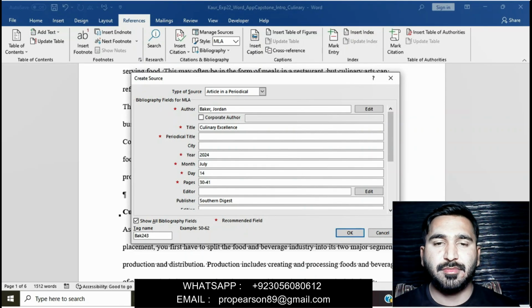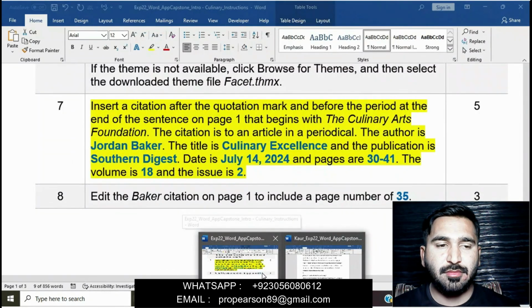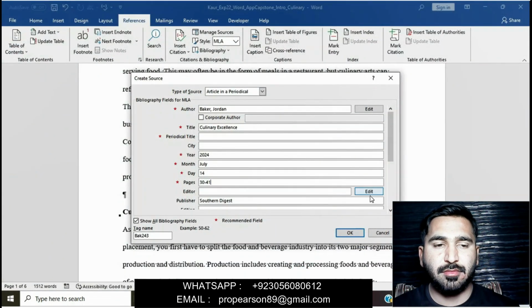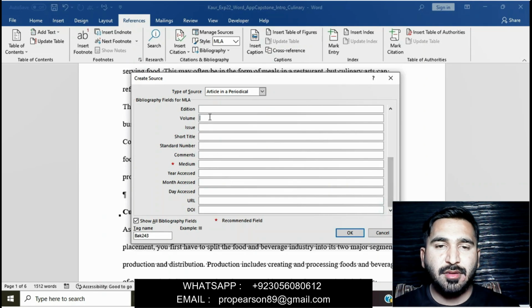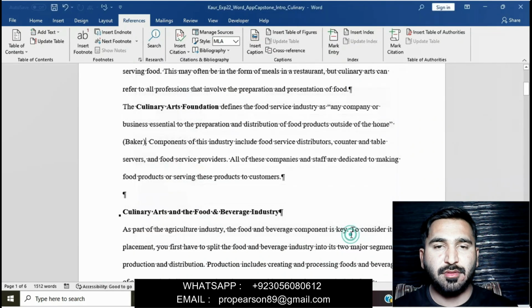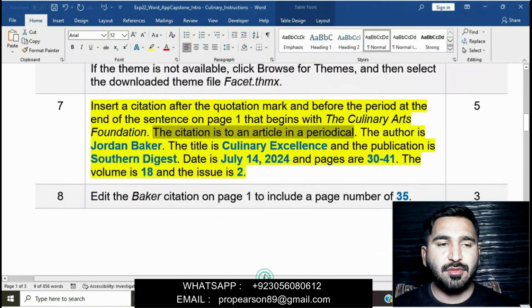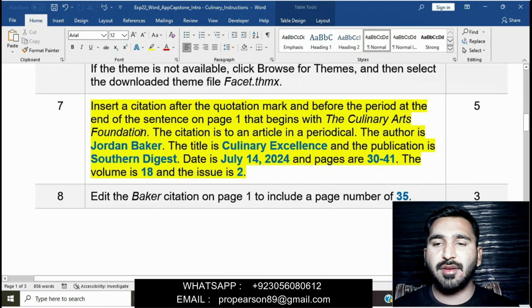Volume is 18, and the issue is true. Then click on OK. Okay, this is good now. Now moving on to the next question. I have done this question very well.